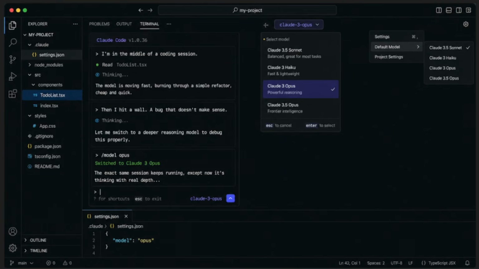Once you know which door to use for which situation, you stop wasting money on tasks that didn't need power, and you stop wasting time on problems that needed more than a light model could give you.